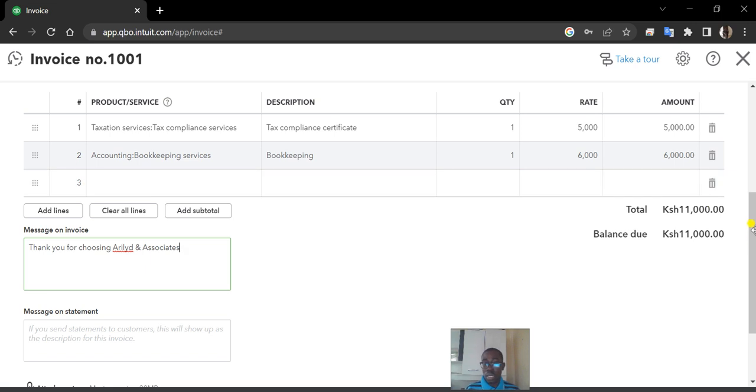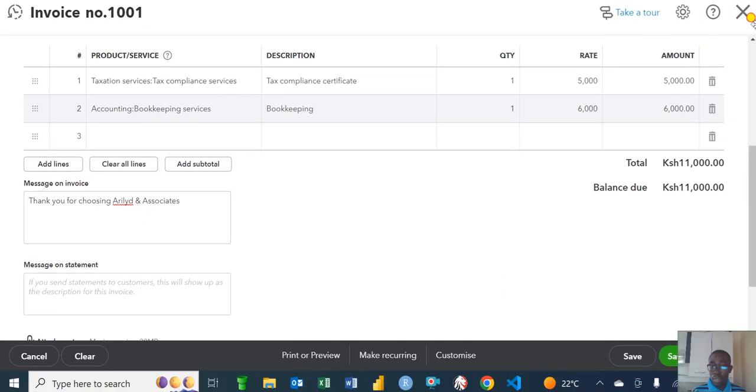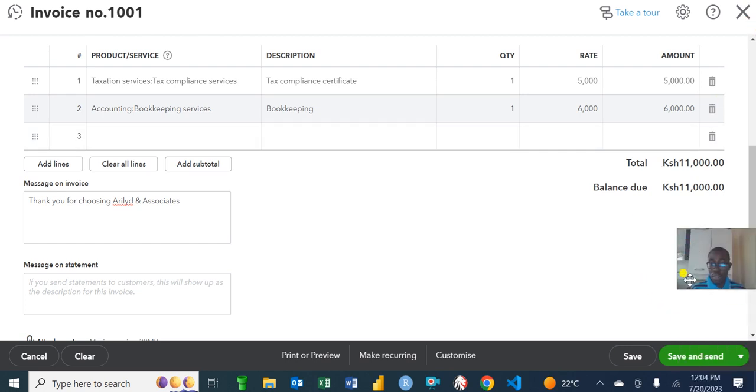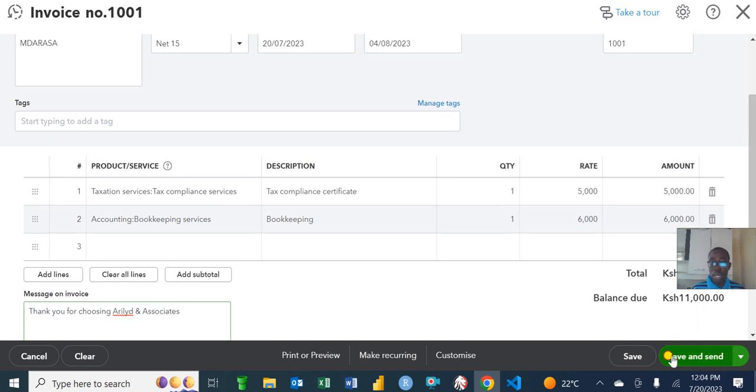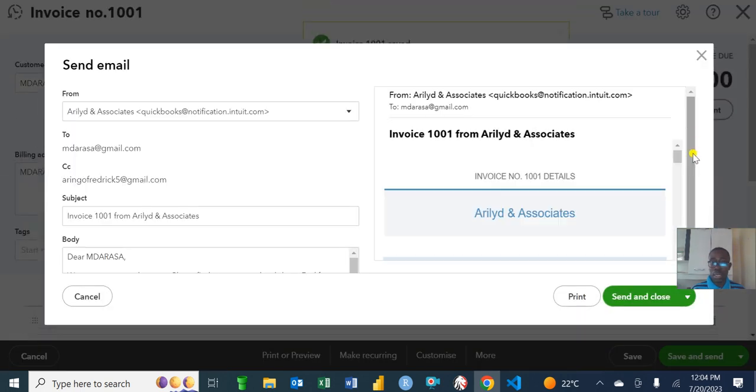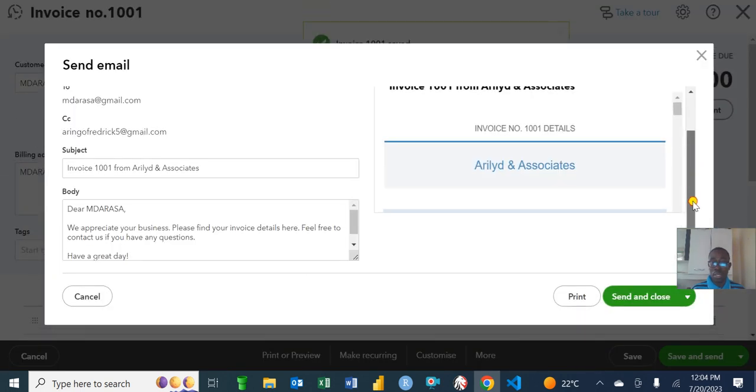Yeah, so once you have that, you'll find that below here, we'll have an area to save and send. I can literally save and send this invoice. Once I've clicked save and send, voila, this is what will happen. It will pop up and give us this item here, whereby I'm sending this to Darasa. It is copied to Ringo Frederick, then: hi, I'm Darasa, feel free.